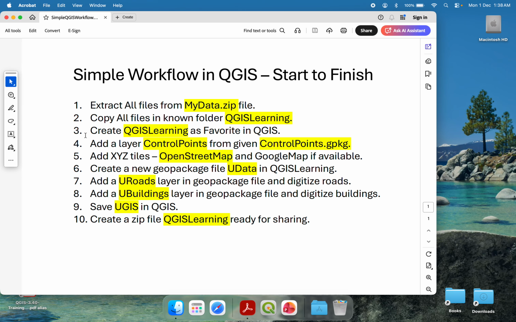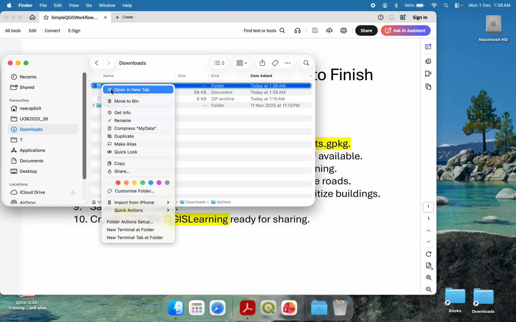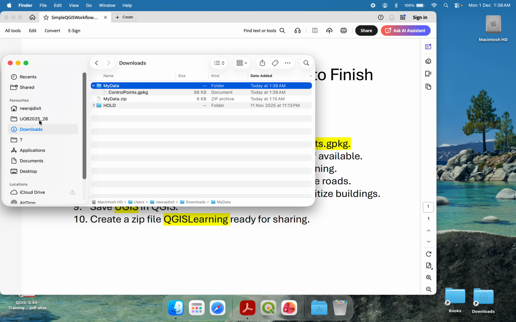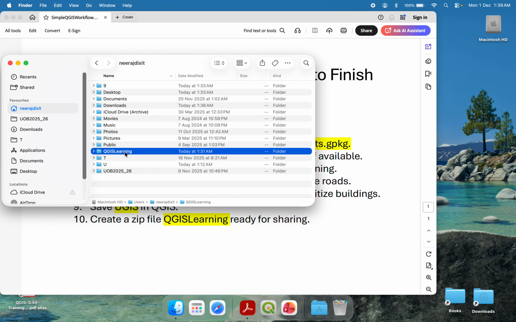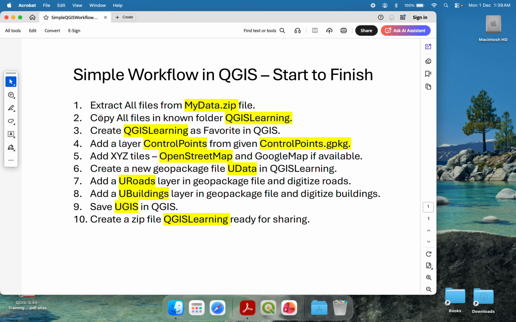Now the second step is to copy all files into a known folder, QGISLearning. I have created one folder for QGIS. So let me copy this first. Then I will go to the folder which I have created, my QGISLearning. Just double click. There is no file, so I'll just copy the downloaded and extracted file here. So all the data is here. So the first step is complete. Second step, all files in a known folder have been copied.